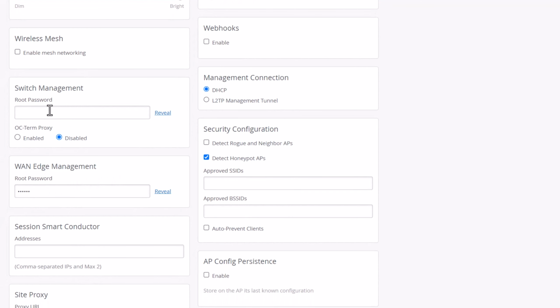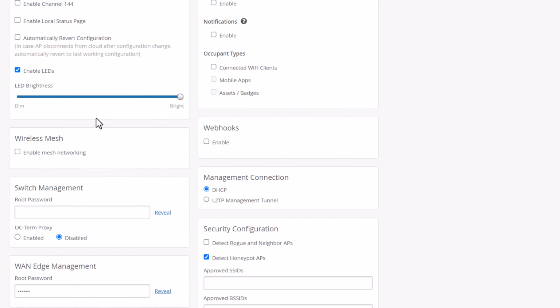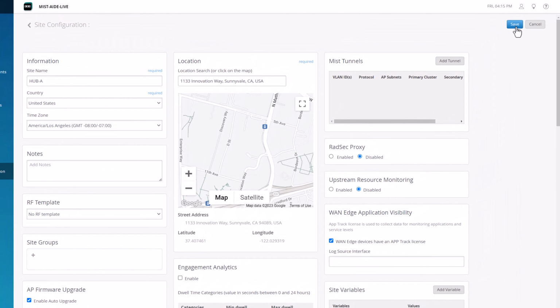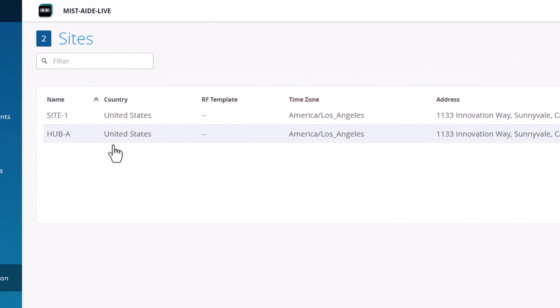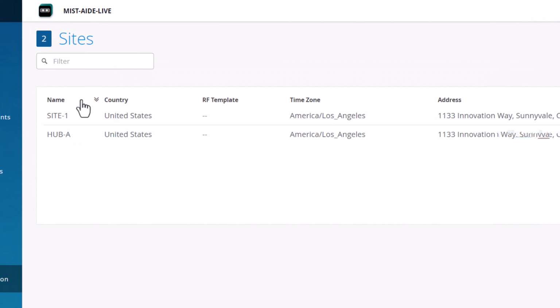By the way, you can have a separate password for the switch, for wired devices or switching EX platforms, but that's a different segment, different video. So click on save, and we can see that we have 2 sites created. Maybe hub A would be our first site, so you can sort it by whichever way you'd like to sort here.